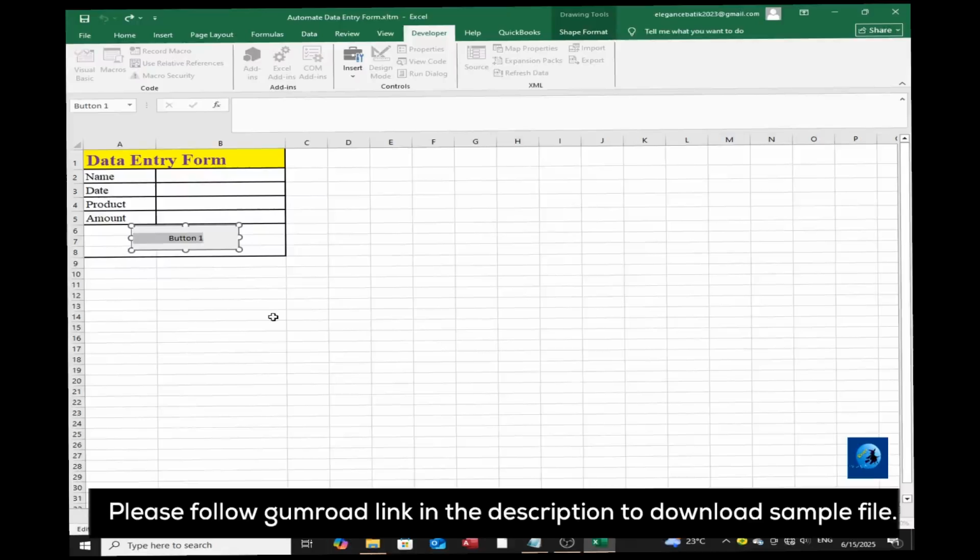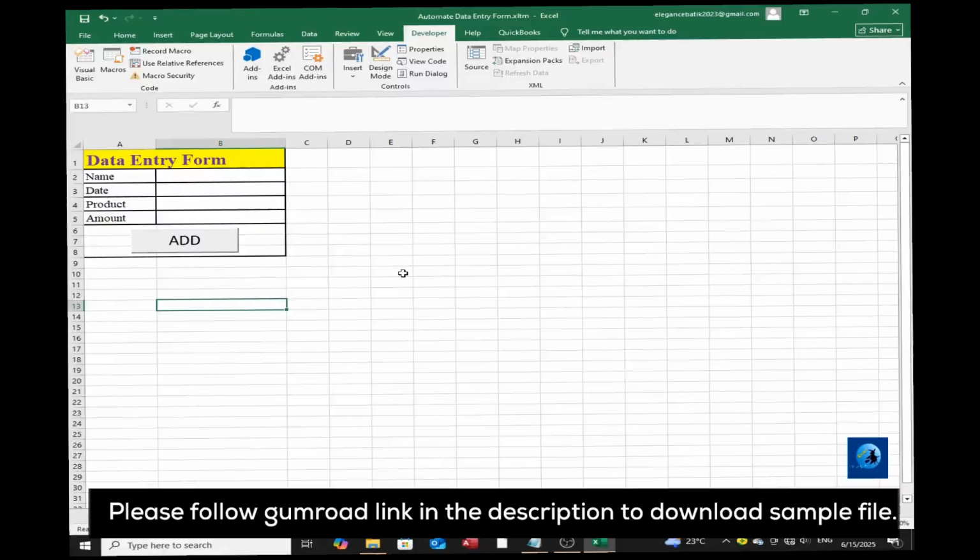Here you can change the caption of your command button. Now our data entry form looks like this. Now save the process.